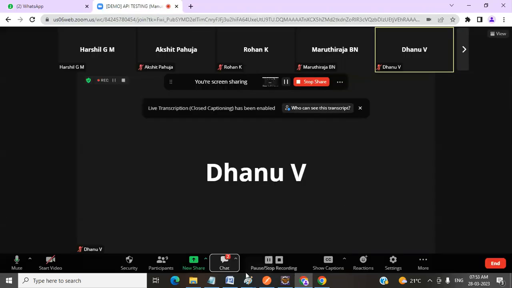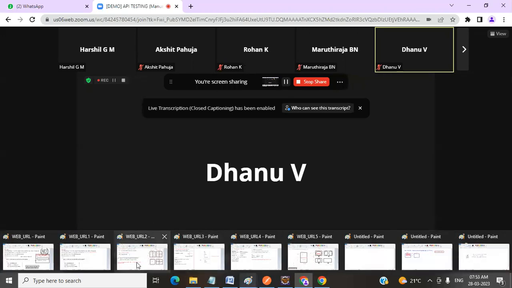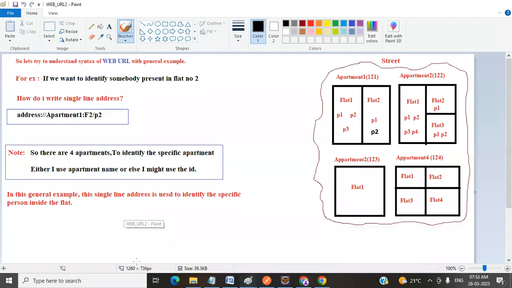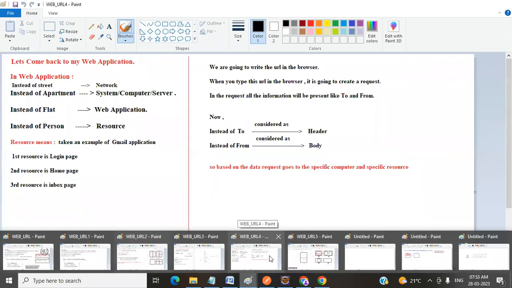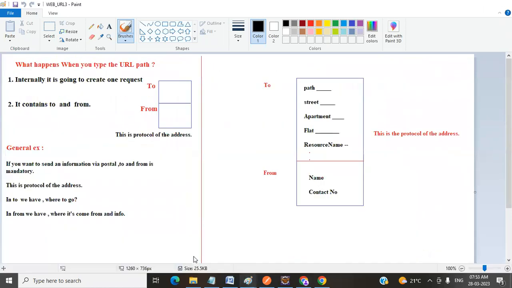All this activity the browser will be doing in the backend. This is how it works internally with respect to the browser. Okay. Any doubt here?